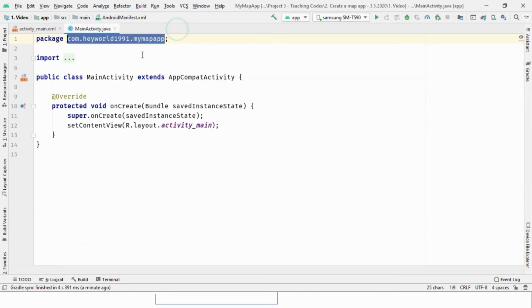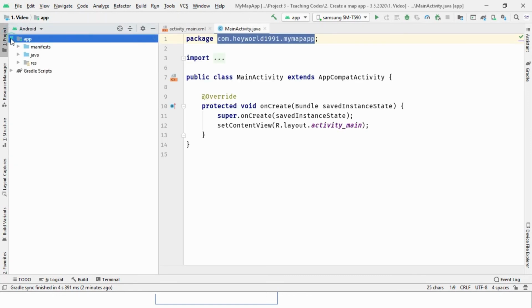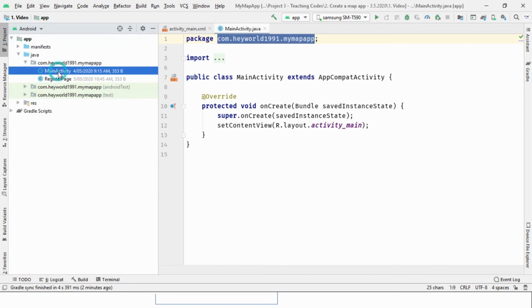Close down the manifest, go to your main activity. Our main activity is the place where our page is going to land. I'm going to use it as a splash screen. What I do, I'm going to change the name. Just go to your project on the left-hand side, open up your app, Java, and open up your app. The main activity, we are going to change the name to splash screen.